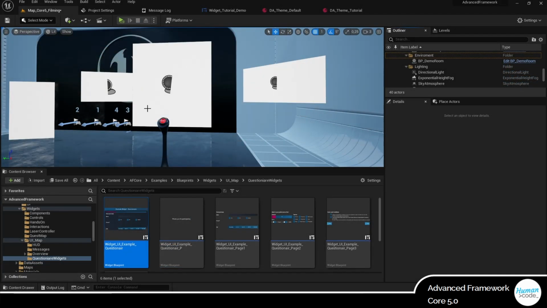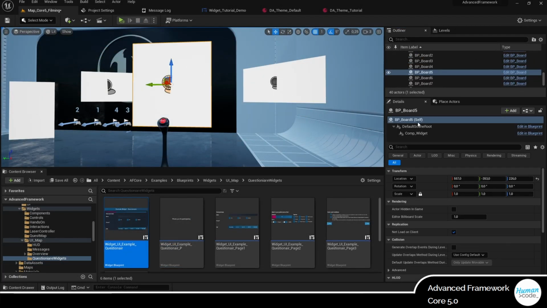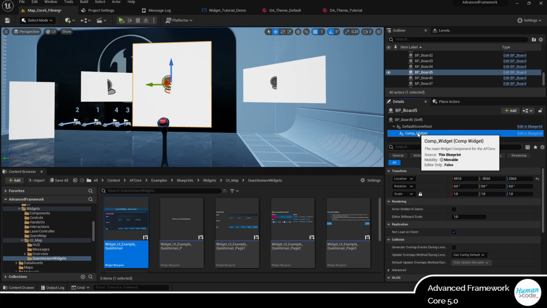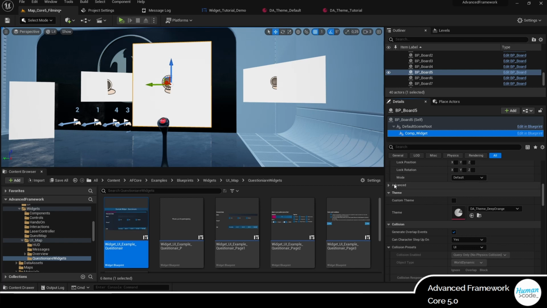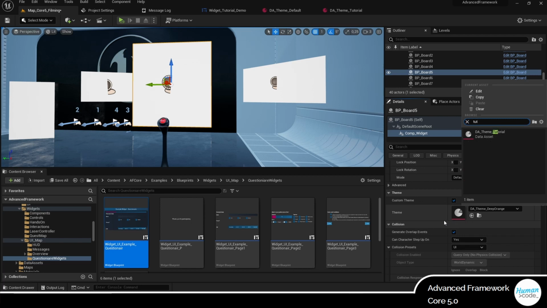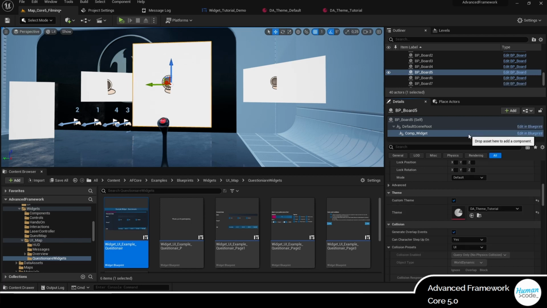So how can we define a theme for a widget in the level? That is actually equally simple. You can go to the actor displaying the widget, find the theme section on the widget component, check the custom theme boolean and decide on a theme. Just be aware that by this you lock the theme for this widget, as we will show later.